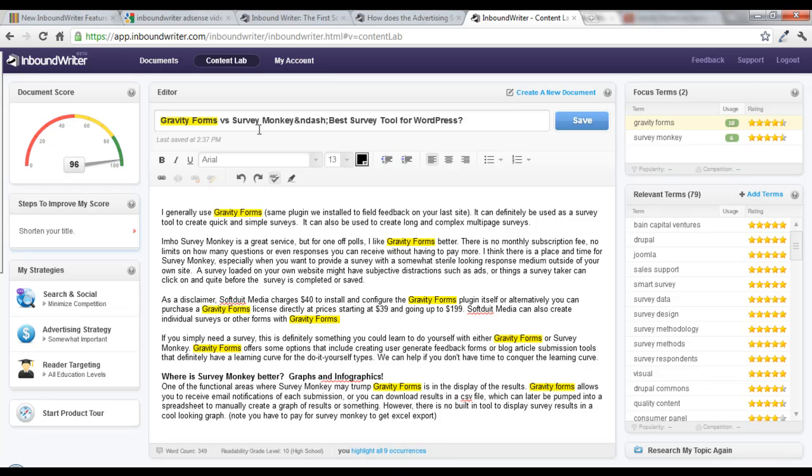So over here we have an article. This article is about Gravity Forms versus SurveyMonkey and the different situations that you might use each of these tools. It is a draft article, not quite done yet. But as InboundWriter's looked at it, it's come in and scored it. It's given it a score on a scale of 0 to 100. You can think of it as like a percentage scale.